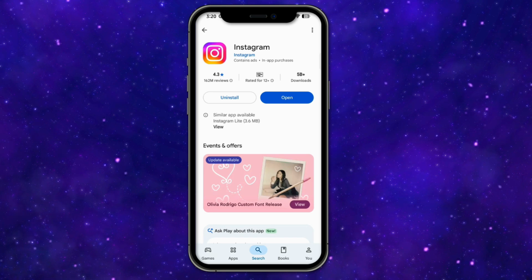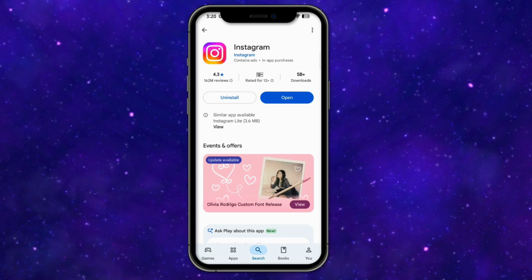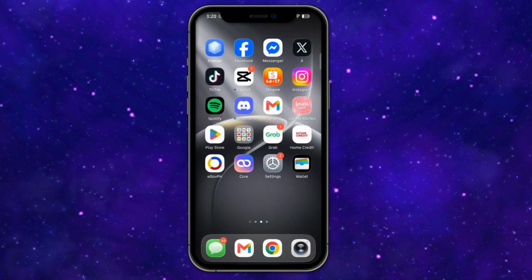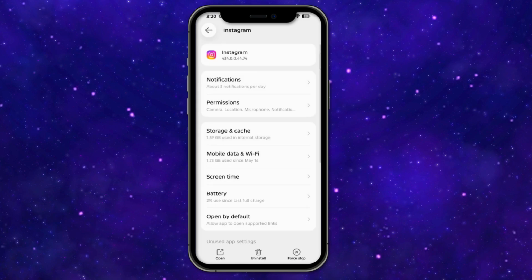Another thing you can do is to clear cache and data. So to do this, you need to go ahead and head back into your home screen, and then once you're on your home screen, long press the Instagram app and then select app info. And then from here, go ahead and select storage and cache, and then go ahead and clear cache and data.